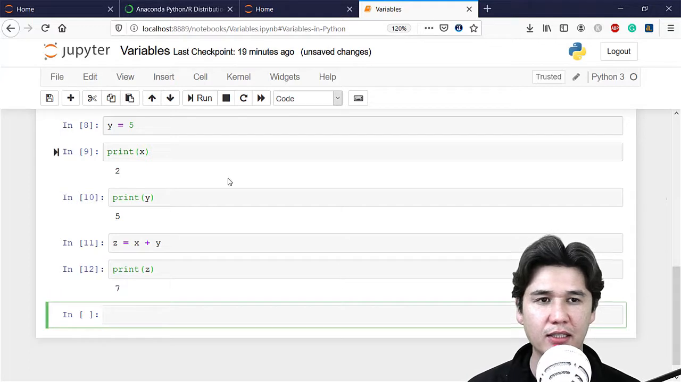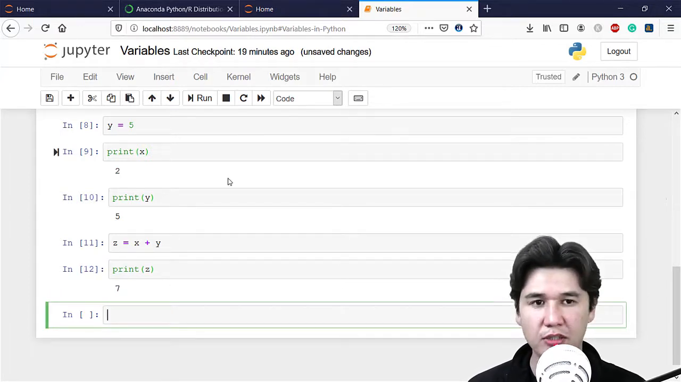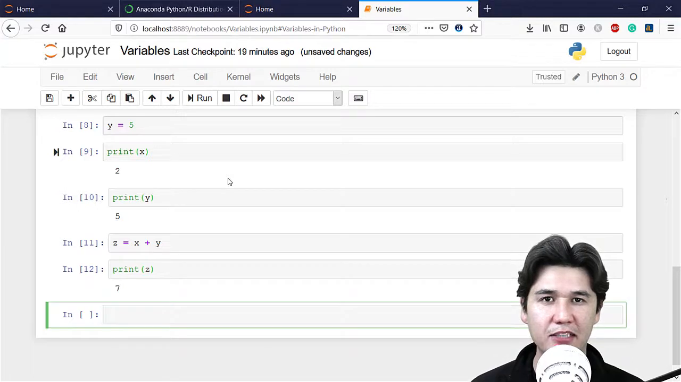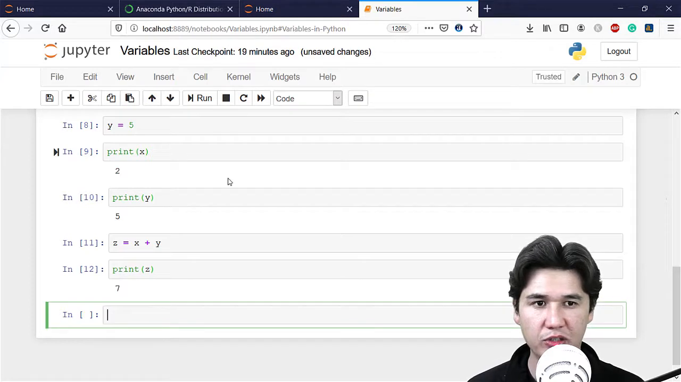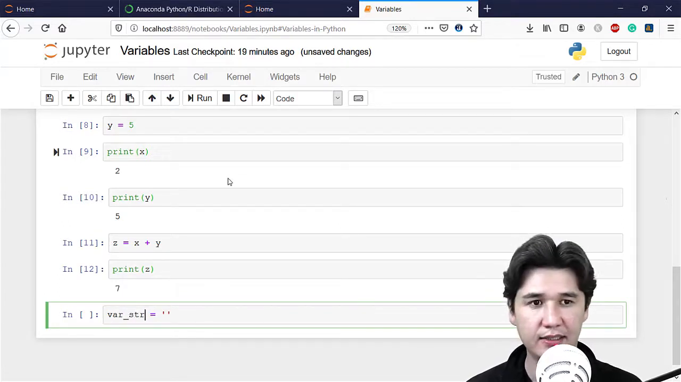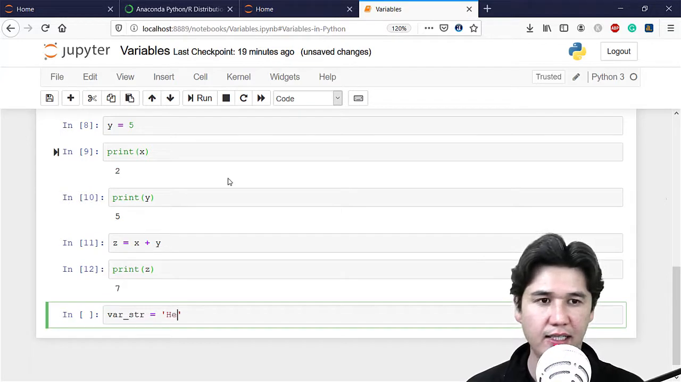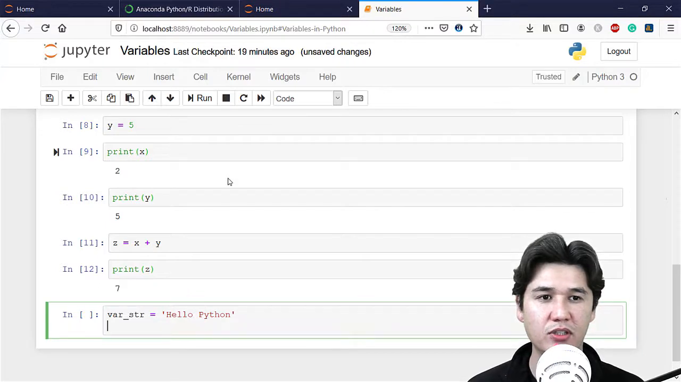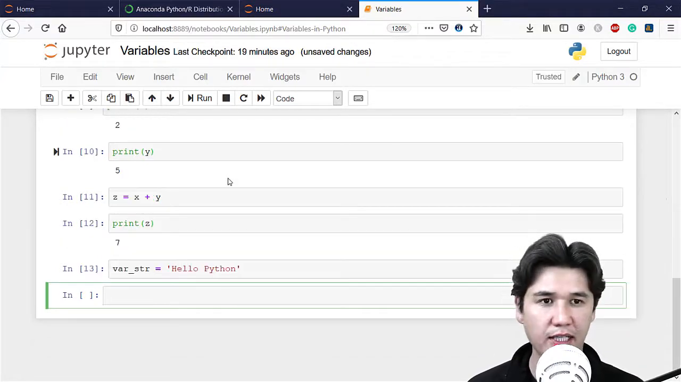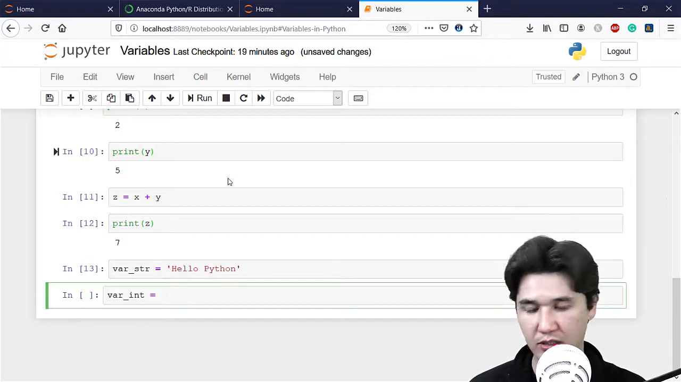But remember one thing, whenever you use two data types, one string and one integer. I'm going to call var, which is a variable, and here I use a string, str, and I will call it hello Python. Now I will use one more variable, and that is an integer. For the integer variable you use, for example, 3.